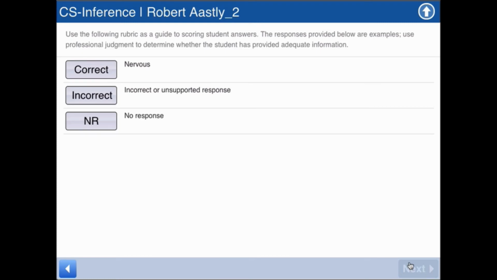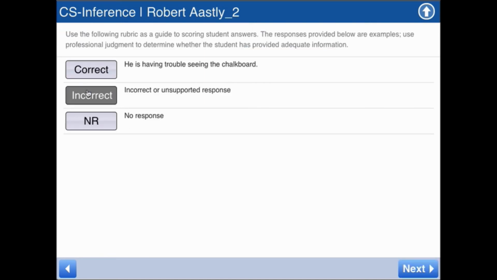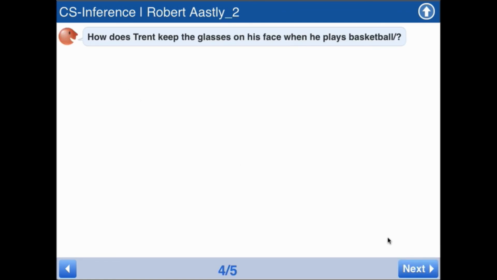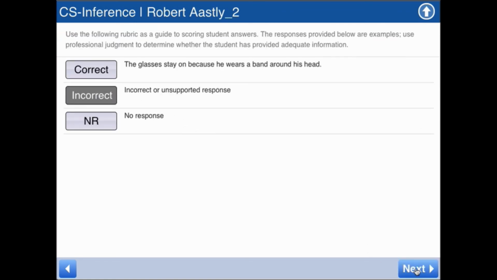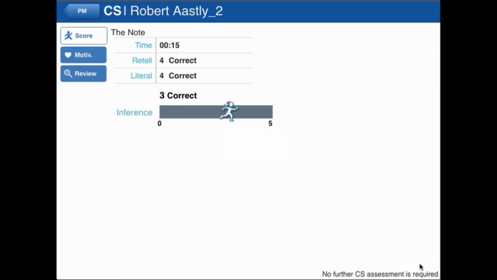Tap Next to go to the scoring screen. Tap the button that most accurately reflects the student's response. After scoring all 5 questions, tap Done to view the inference results screen.